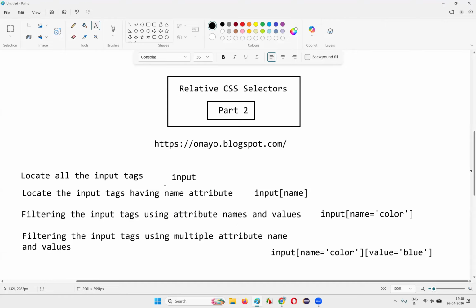Fine. To locate all the input tags, simply write input. That will locate all the elements on the web page which have the input tag in their HTML code. Then locate all the input tags having the name attribute: input with name. Here 34 elements used to get located. Not all the elements having the input tag have a name attribute, so I want to filter them. Out of 34, only 19 elements have the name attribute in their HTML code. So 34 came down to 19.